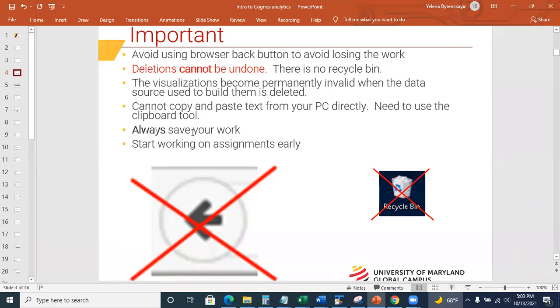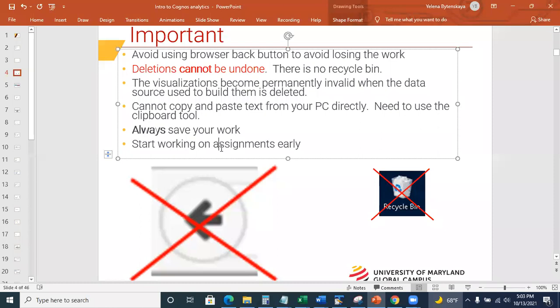I might sound like a broken record, but you always have to save the work. Always. And please do everyone a favor: start working on assignments early because things pile up in no time.